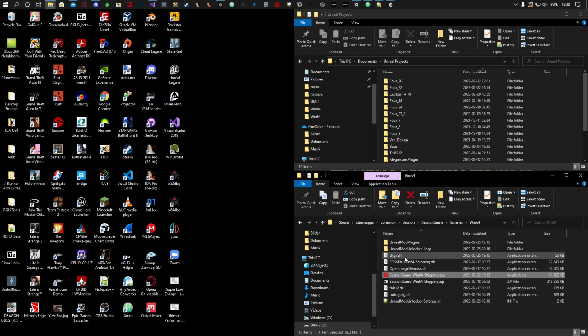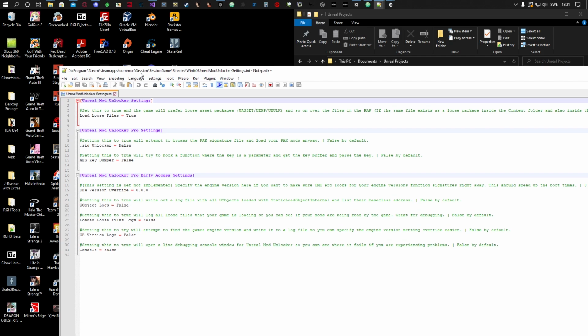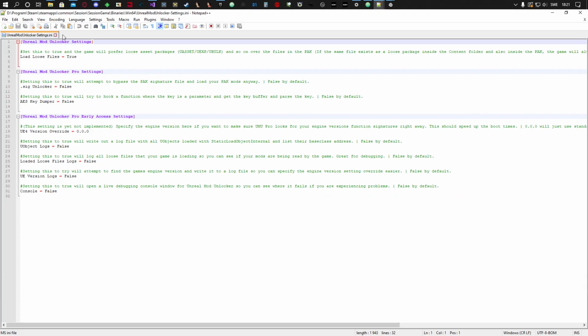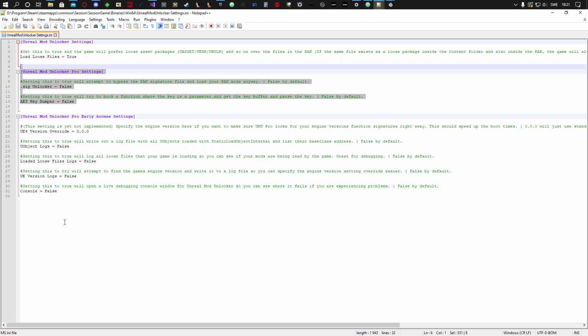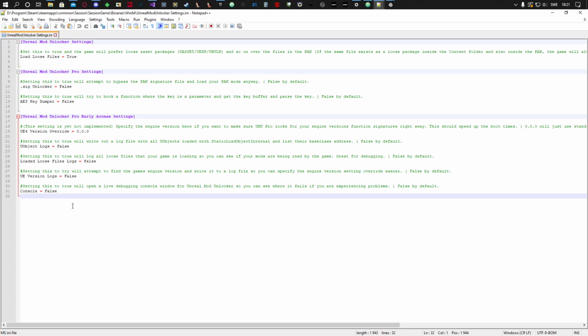And if you are part of the early access, there is right now a tool I'm working on. There is a feature in the Unreal Mod Unlocker to get the engine version from the game. To activate that, you go down here to Unreal Mod Unlocker settings.ini and you open the settings ini right here. Now you can see here is the normal load loose files feature for the free version. We have the features for the pro version, and then we have the features for the early access version right now. So these are things that I'm working on at the moment.